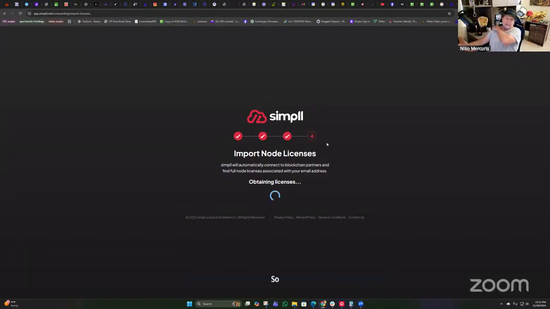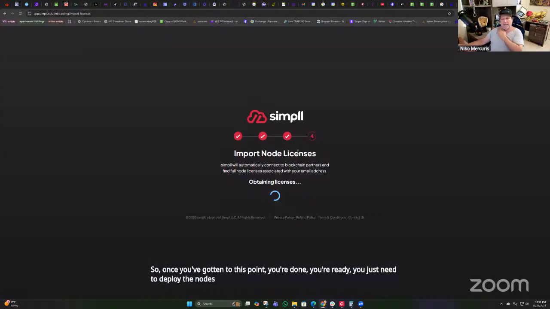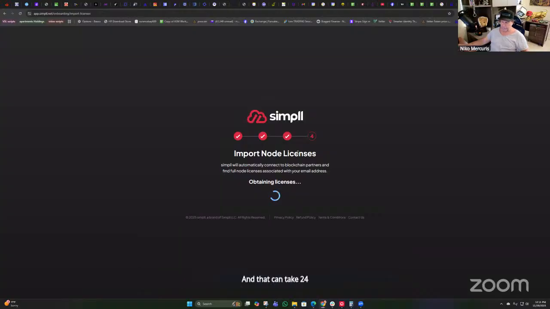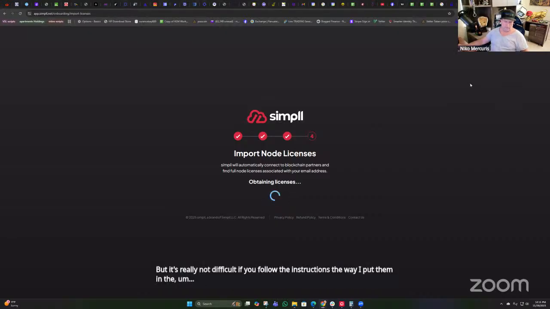So once you've gotten to this point, you're done, you're ready. You just need to deploy the nodes. And that can take 24 hours after you've done those other steps. But it's really not difficult if you follow the instructions the way I put them in there.